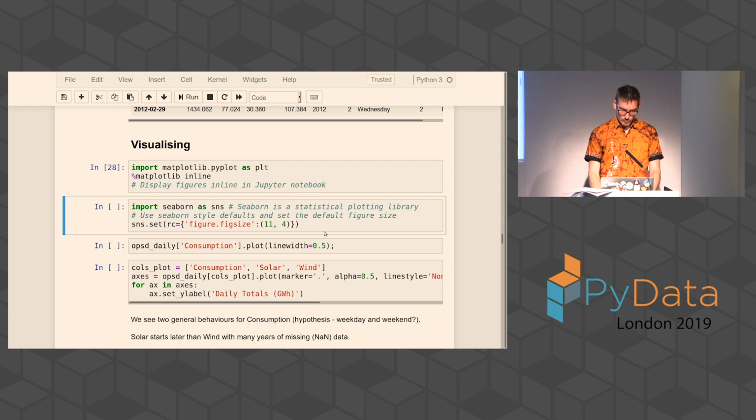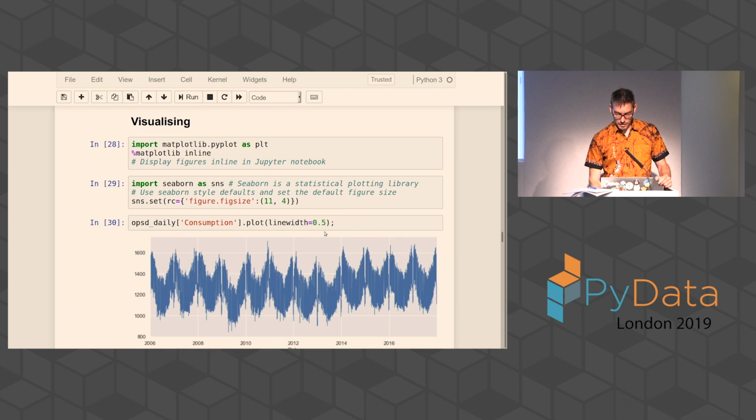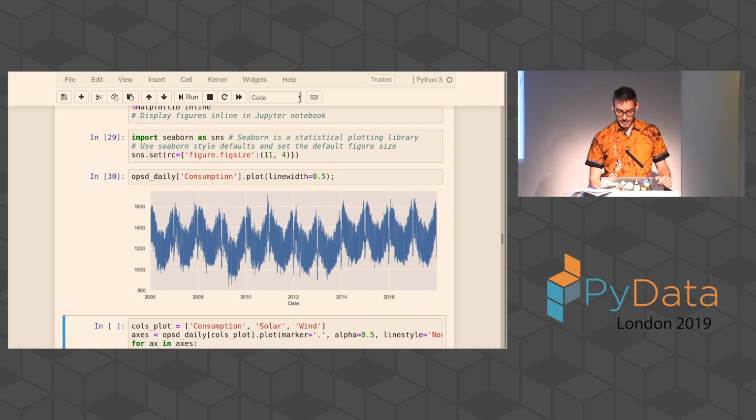So, Seaborn builds on top of matplotlib, and it gives us some richer graphing and richer statistical summarizations, and we're going to cover a bunch of those in this tutorial. So first of all, we can take this consumption data and plot it. Here we've set a line width of 0.5 to make the lines quite thin, because there's a lot of data.